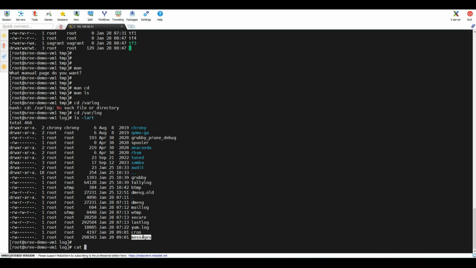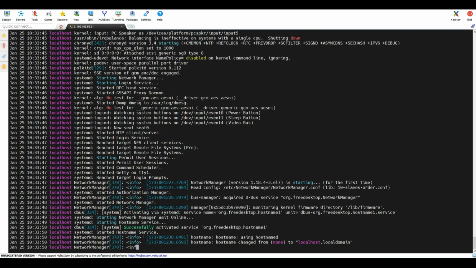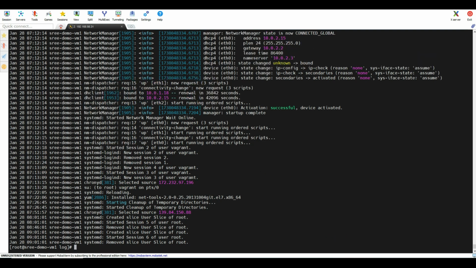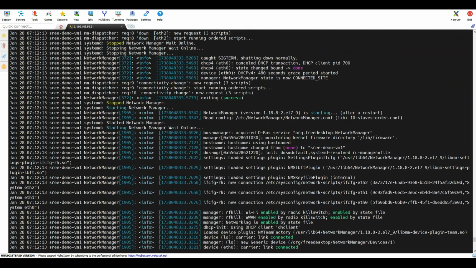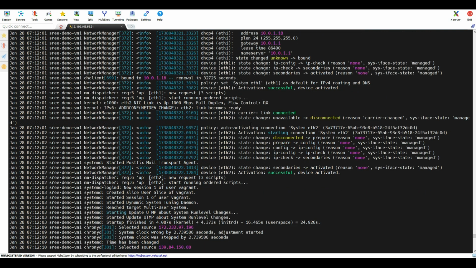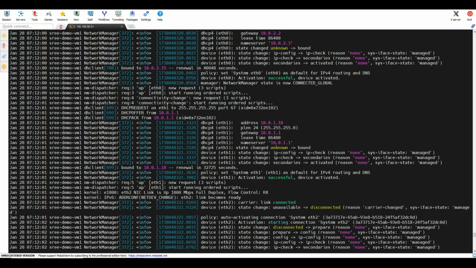What is the command? Cat is the command which will help you to see the content inside the file. Cat and the file name. See, this much data is there. In this much big data, it's not that easy to remember or to find any error, especially if any application is failing or there is any error relevant to the servers.